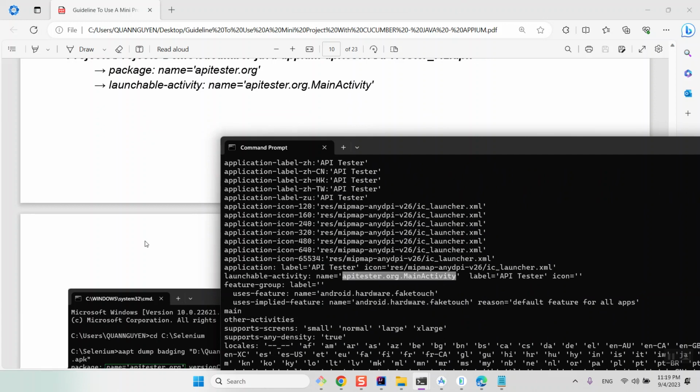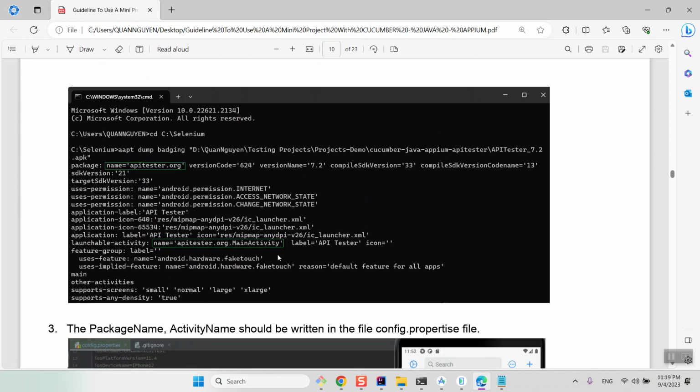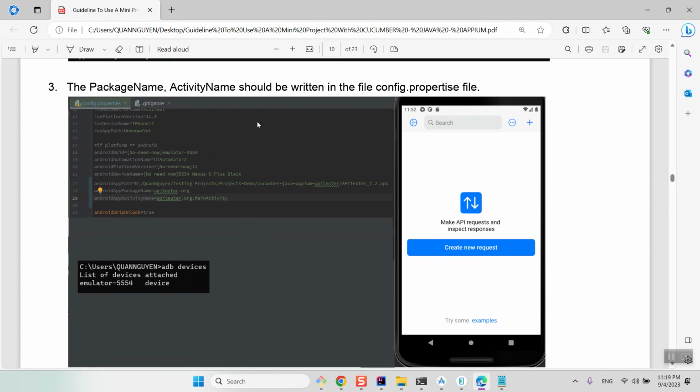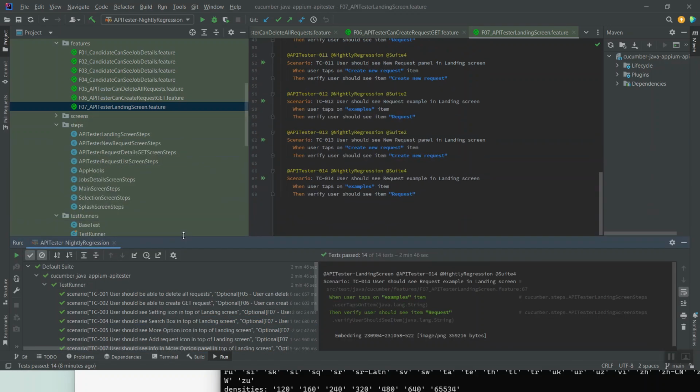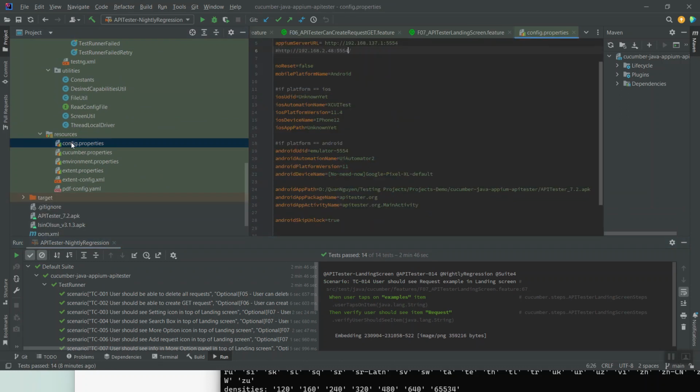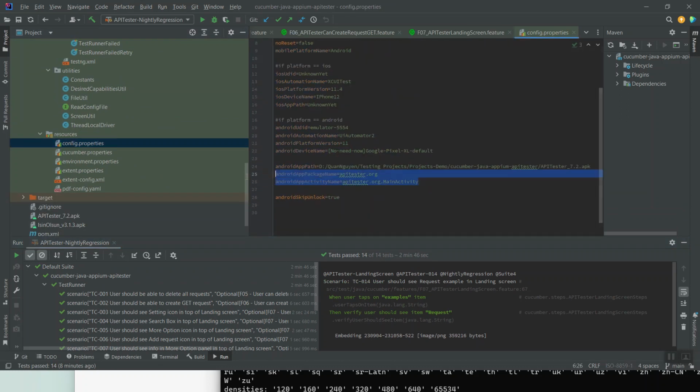This one, this one, this one, this one. And the package name, activity name should be written in the config property file over here. This one. Okay, see what else we have.